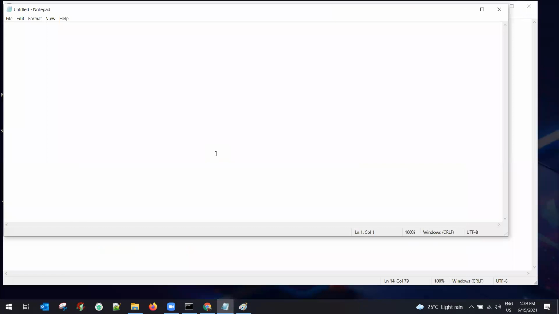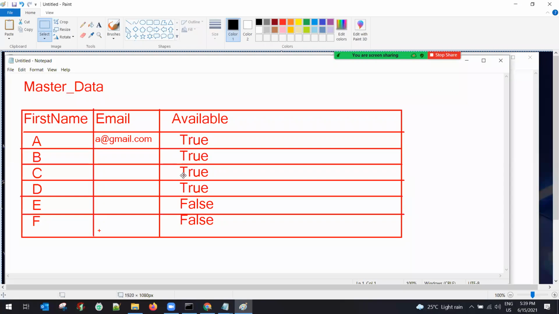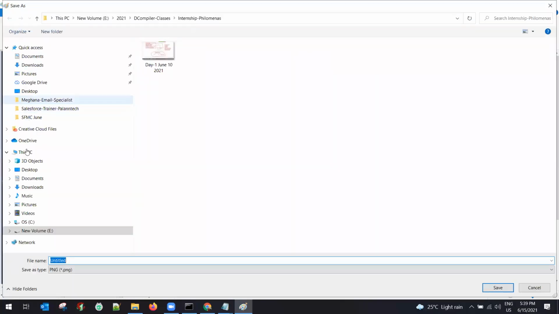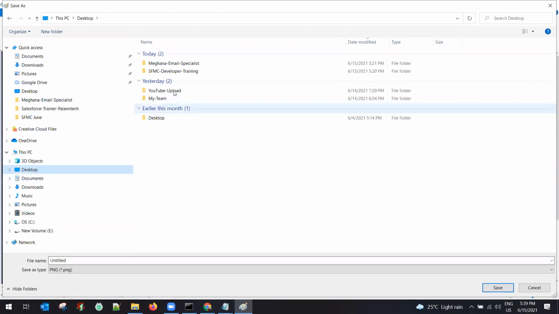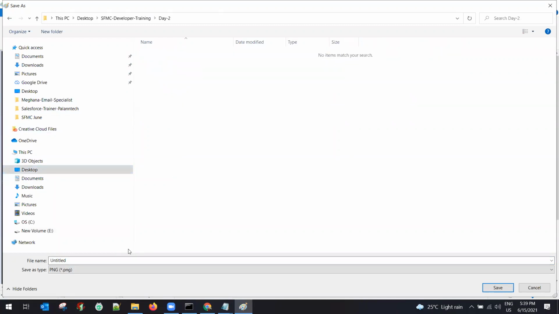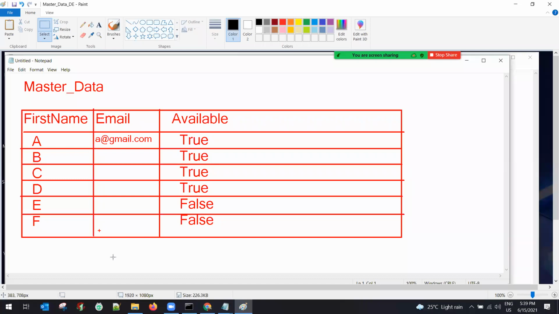Now, I want to display that information on the landing page. So I need to specify that information. Okay, so this is my code. Let me save it on the desktop. I'll call it SQL developer day 2 training. This is my master data. I'll try to share these files also down the line.